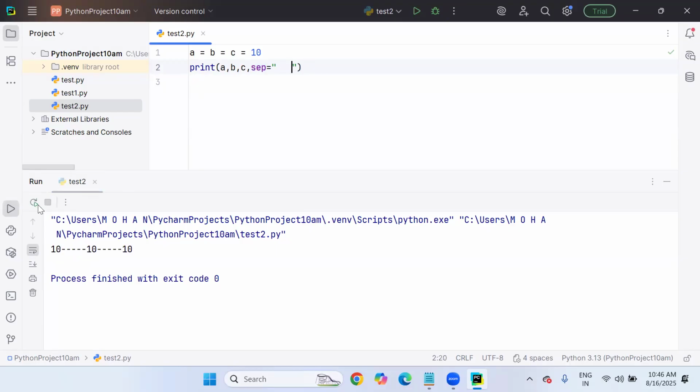Or else you want to give more space in between the values. Yes, it's possible. Or else you can give a colon in between each value like this. So whatever you want, you can give as the separator. Values will be separated with that symbol only. This is the separator attribute. So this is multiple assignment. We are assigning just a single value to multiple variables at once.